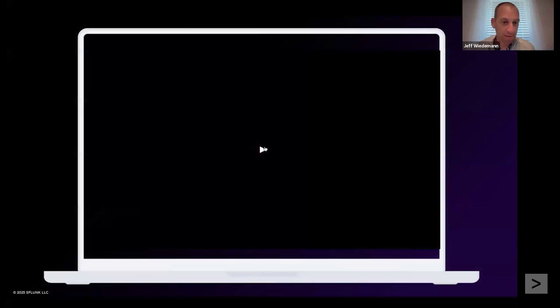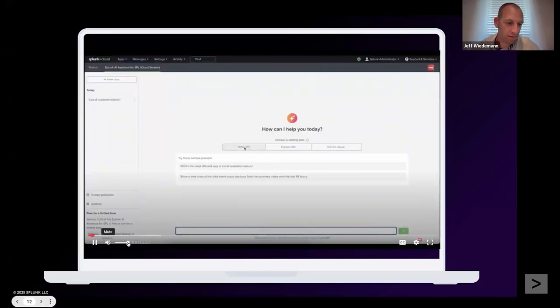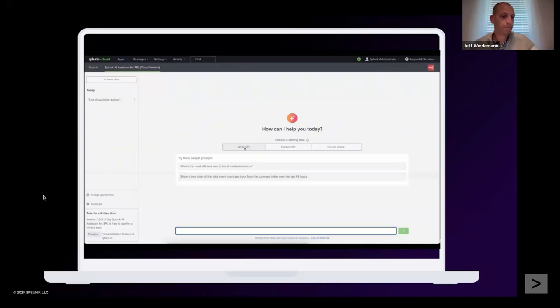Next slide. All right, so let's roll the demo. This is me doing a brief 2-minute demo of our write SPL capability, which is really the flagship capability of the assistant. This is where we're going to provide a natural language prompt in order to have the assistant help us create an SPL query so that we don't have to author that query from scratch. Roll that film, Bailey.